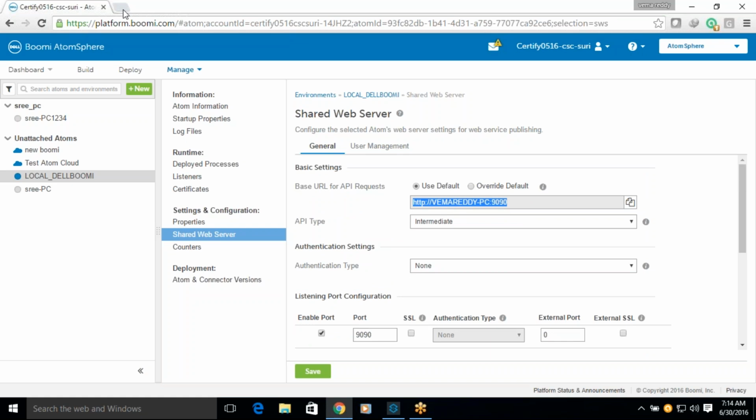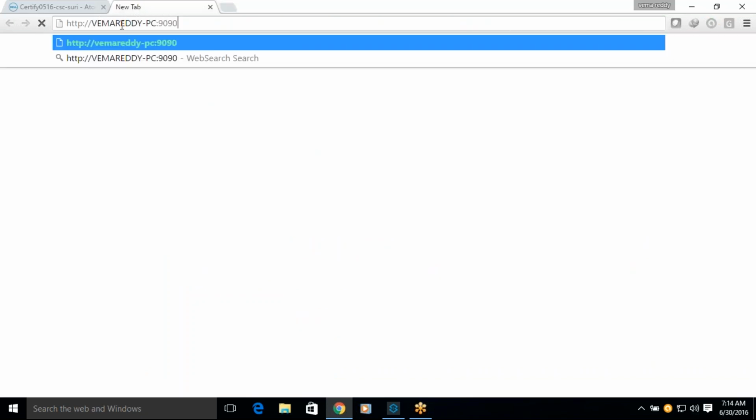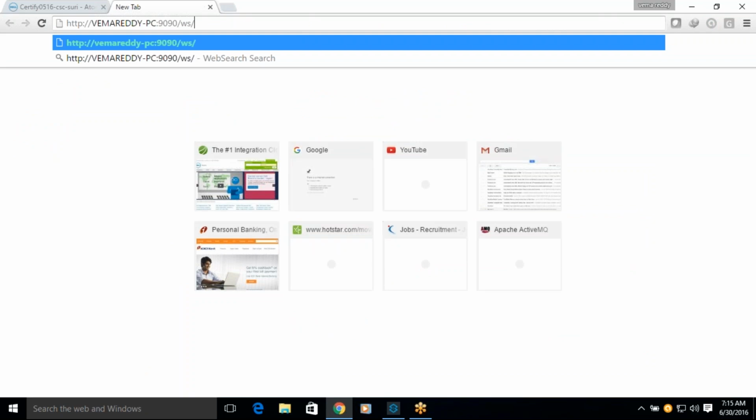The only thing in Dell Boomi is, if you want to get a WSDL, you just need to use ?WSDL. In the last session, in the web service consumer, we took whatever endpoint URLs were there, and I told you to append ?WSDL to check whether the service is running or not. Only in Dell Boomi, you just need to append /ws/soap so that we can call the Dell Boomi web services. This is one of the things we just need to remember.